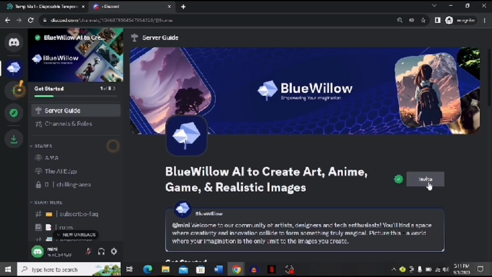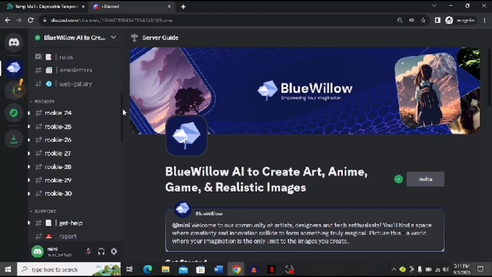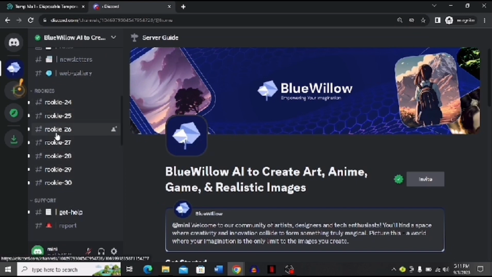So first, you can see that this interface is open on my screen. You just have to click the link in my description box to access this, and then after you land over here, you have to scroll down until you see these rookie options. Select any rookie that you want, but please make sure that you select a rookie that is not very busy so your messages don't get lost in it. I'm going to select this one.